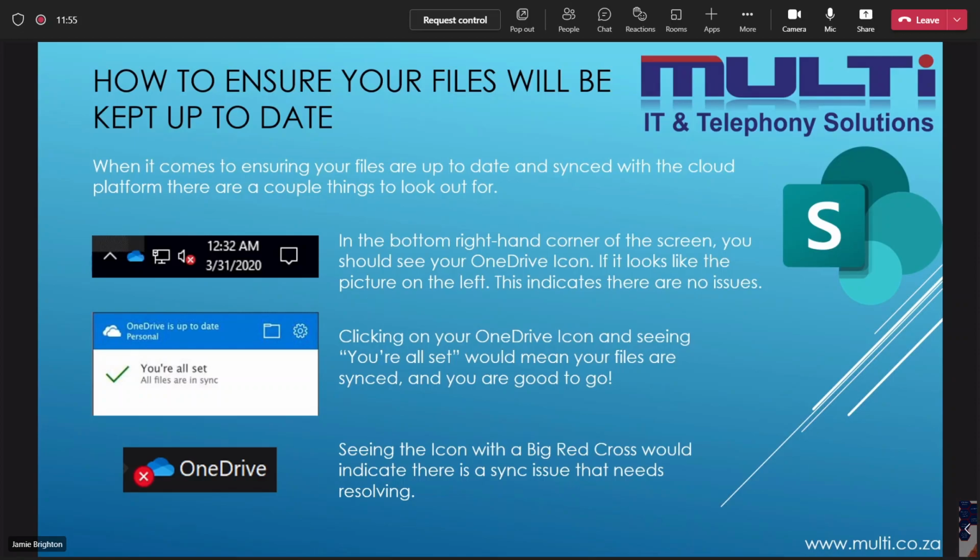The other thing you can do to make sure your files are safe is click on the cloud. It's going to pop up a little block. We can see it in the second picture, and it will tell you OneDrive is up to date and you're all set. All files are in sync. So clicking on your OneDrive icon and seeing you're all set means your files are synced and you are good to go.